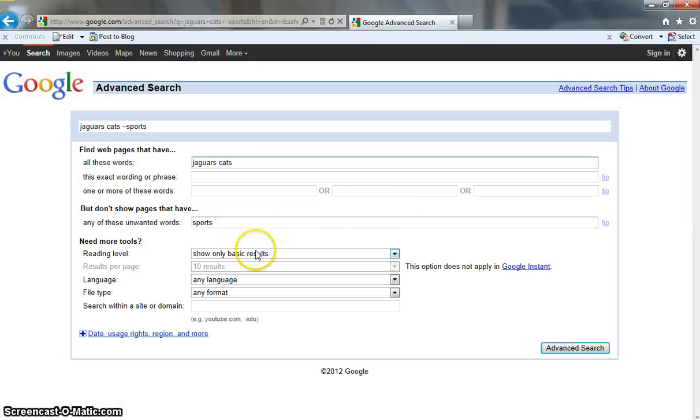Okay. Another tool in here is, again, if I want to search within just a site or a domain, I can say, I want to only search within National Geographic.